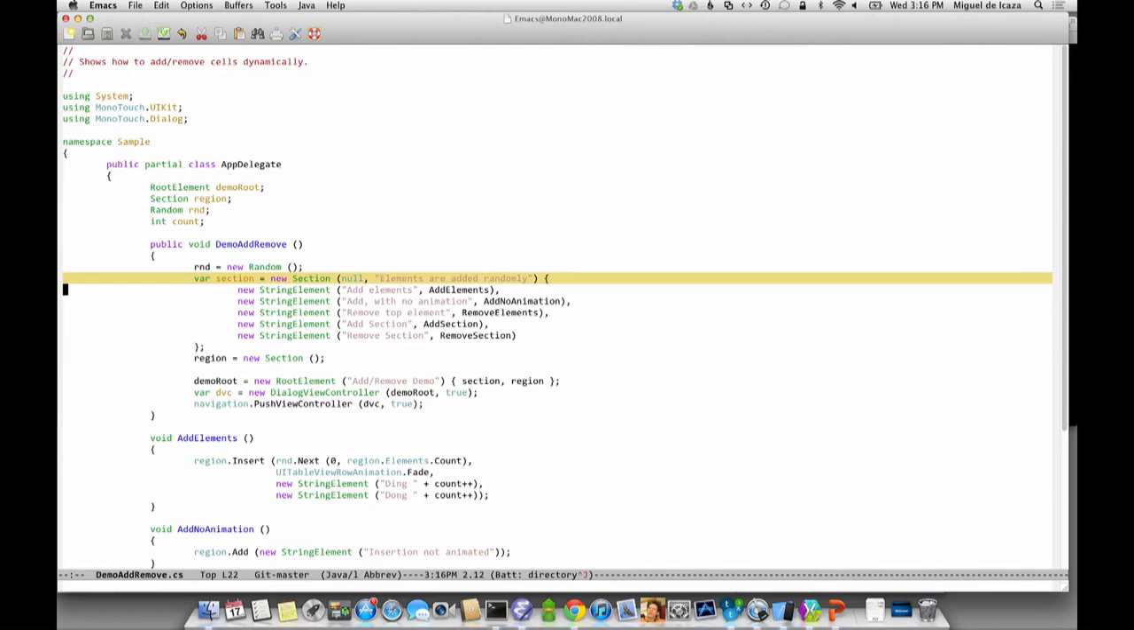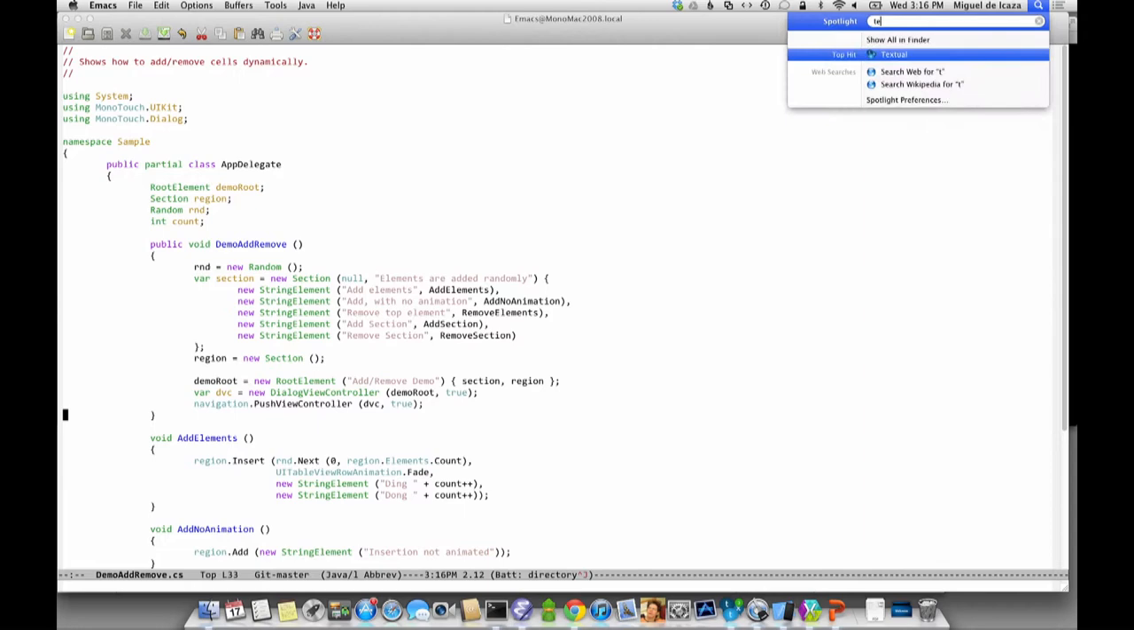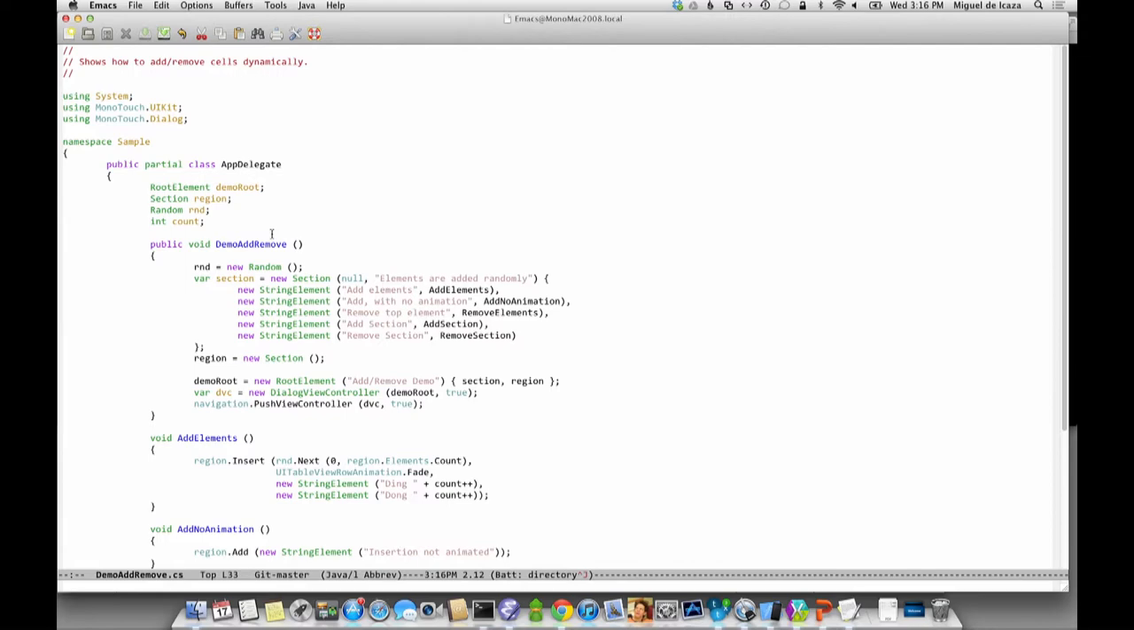So file, open solution, CVS, MT, monotouch, dialog, close project, demo add remove. Where is this puppy? Here.